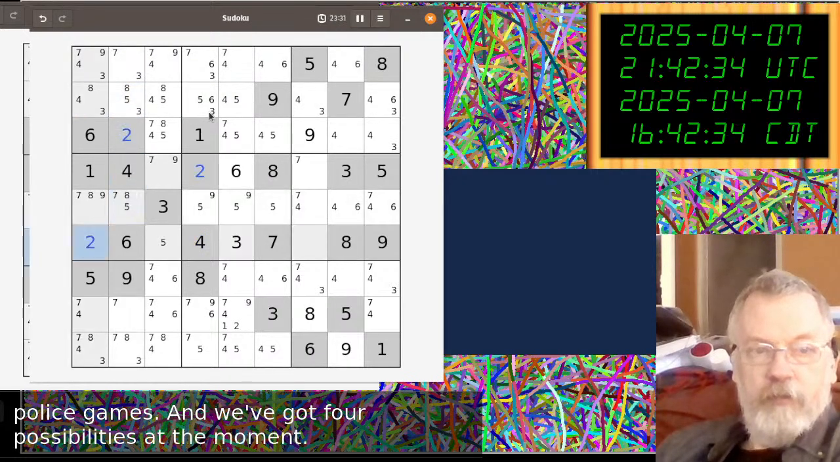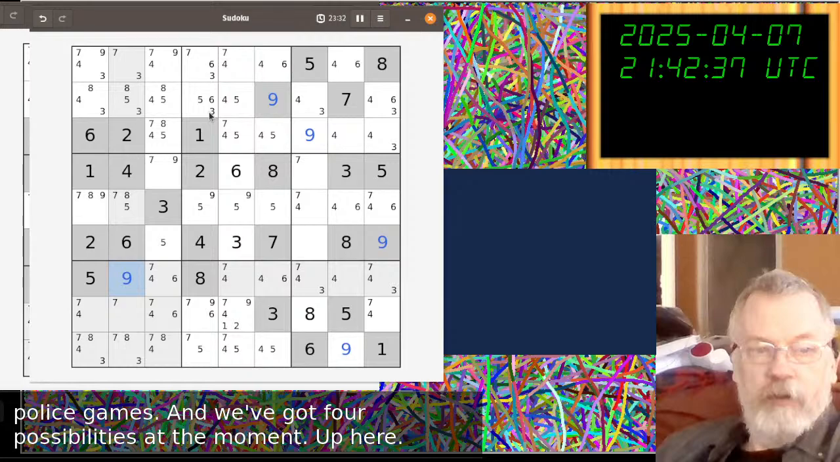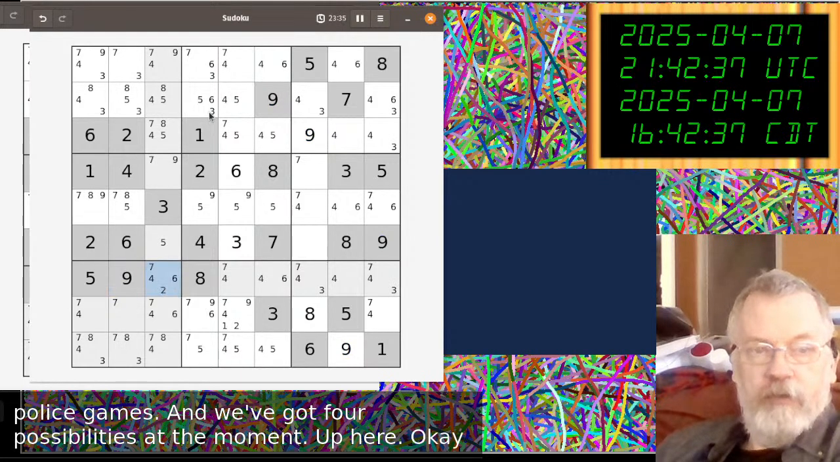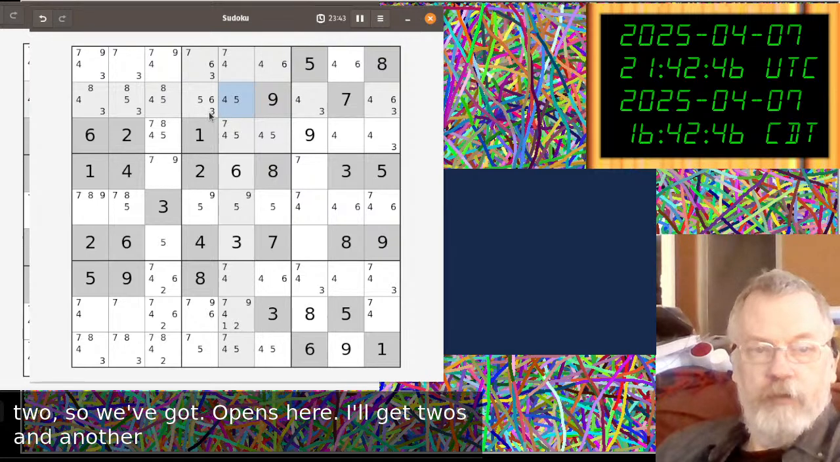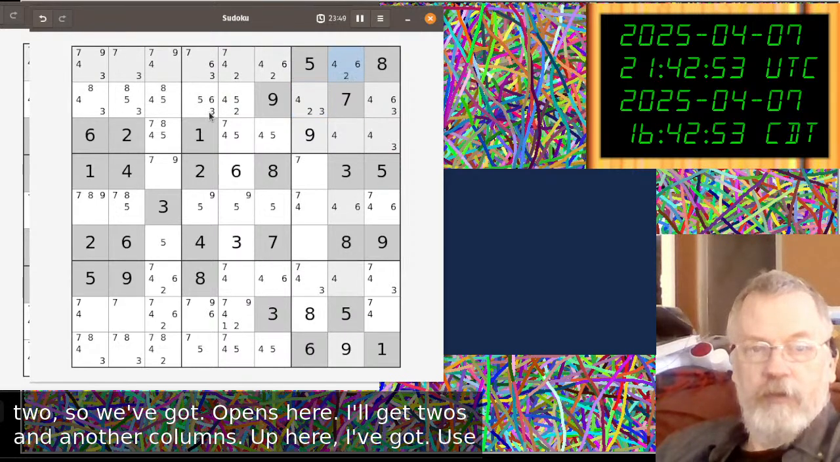Okay, 2s, we've got opens here. I got 2s in the other 2 columns. Up here I've got these 3 possibilities. Here we've got 3 possibilities as well.